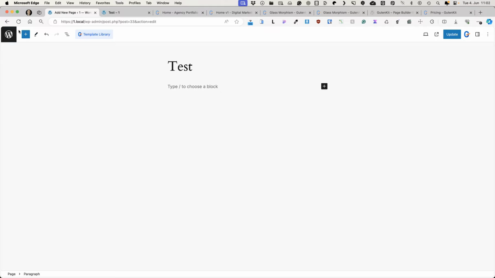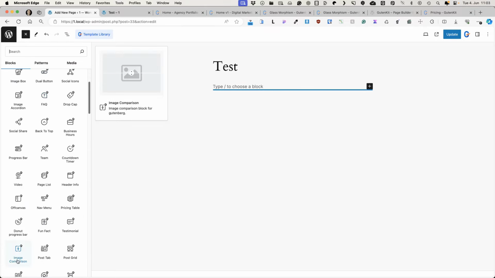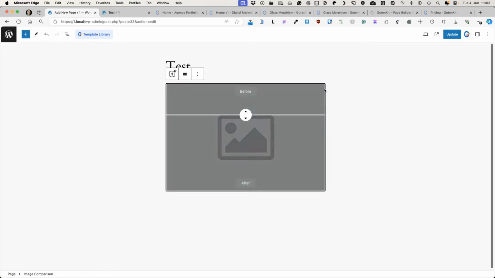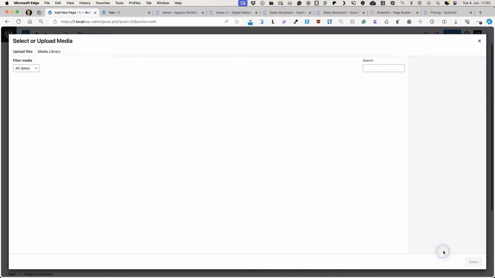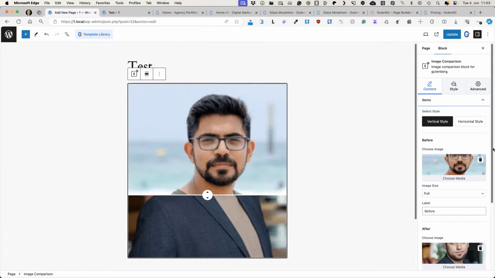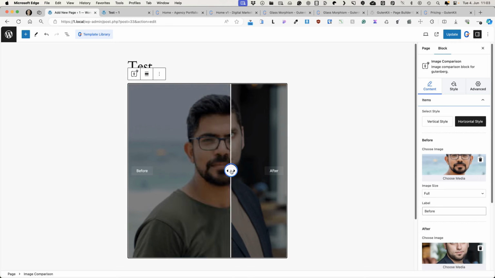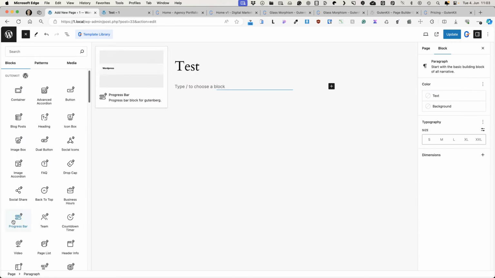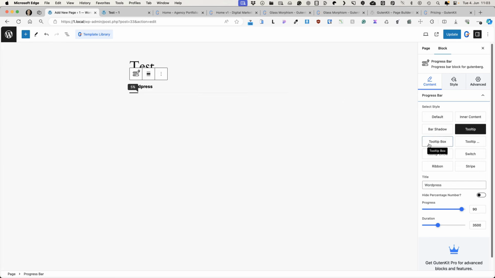Okay, I'm gonna delete those 3 and let's test another one. For example, image comparison, this one here. Let's click on it and choose before image, after image, and this is a preview here. Image size, I can select whether it's vertical or horizontal. Horizontal is this one here, looks awesome. There is a progress bar, this one here, with 8 presets. Just take a look and choose the one you like the most.